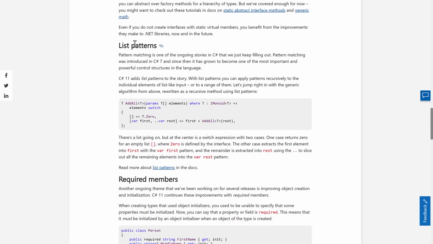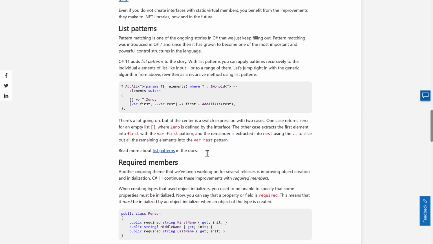We also have list patterns. With list patterns, you can apply patterns recursively to the individual elements of list-like inputs or to a range of them. So you can see a generic algorithm above rewritten as a recursive method using list patterns. I actually find that a little bit confusing to read personally, but if you want to read more about list patterns, it is available right there.